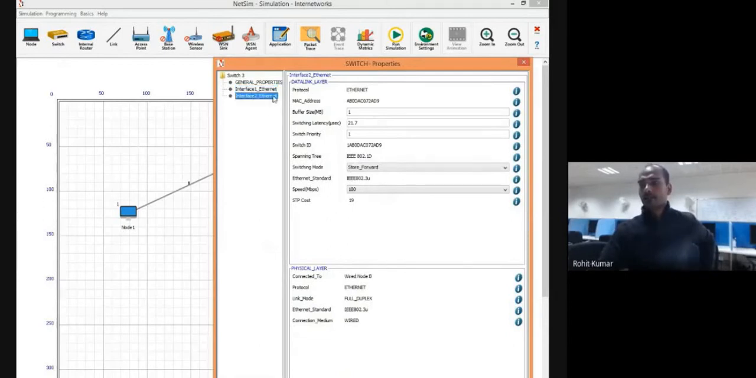And again we go into the second interface. We see here if you want to increase or decrease the buffer size or all these things, because these things will impact your processing capability. If you increase the latency, then obviously it will take more delay. So increasing a particular thing, decreasing a particular thing will impact your final results.